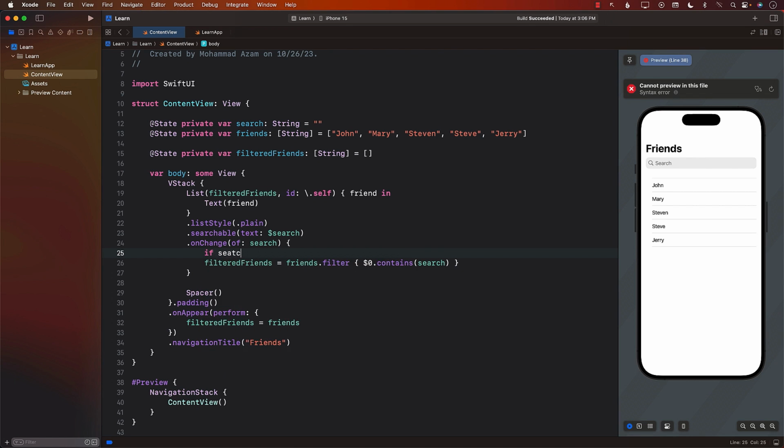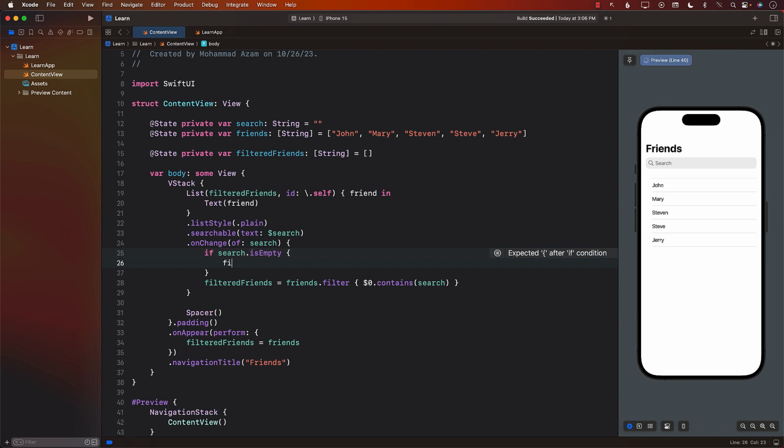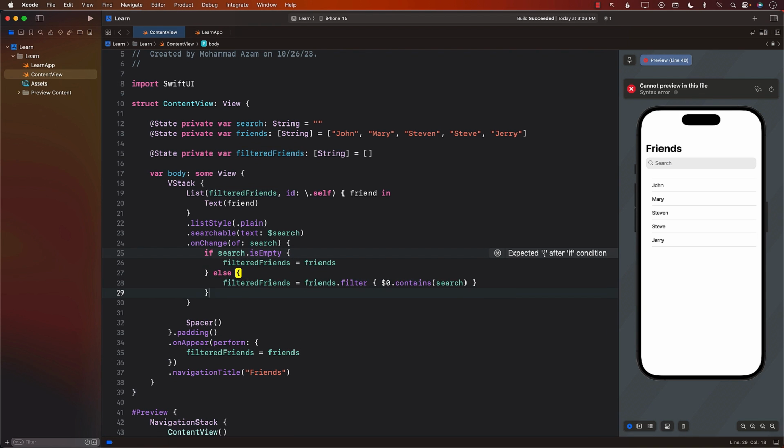If the search itself is empty, meaning if you typed in something and you delete it, so everything, then we can say that the filtered friends becomes friends. Else, we will perform the actual search because you have given us something to work on.